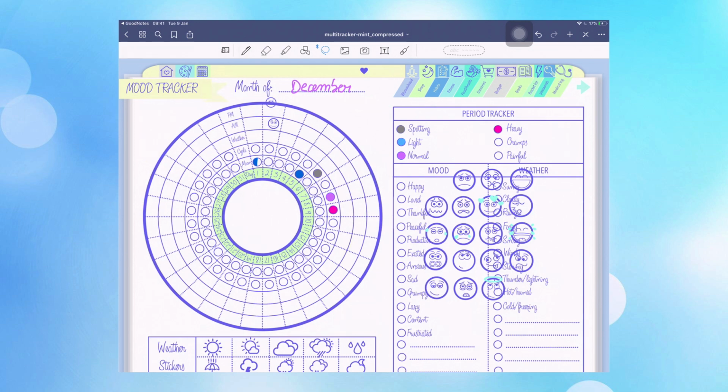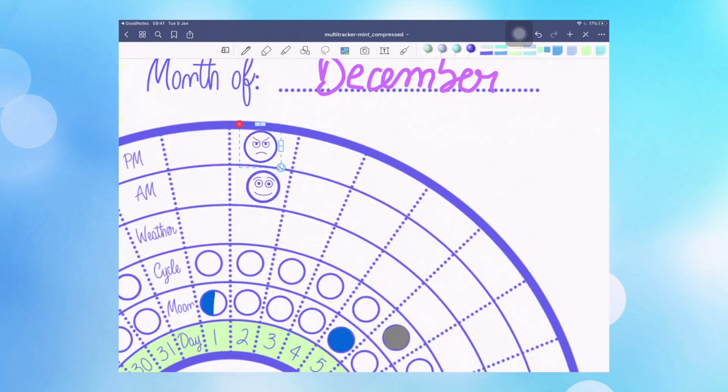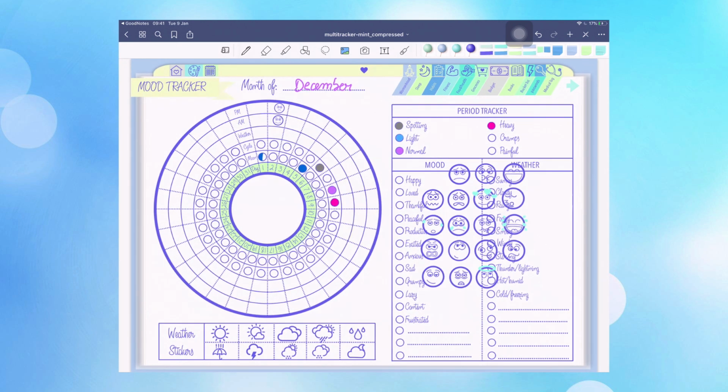And so it's a bit weird. But anyway, you can turn it a little bit. And so this is your mood. This was your mood on the 2nd. So let's do another one just as an example.